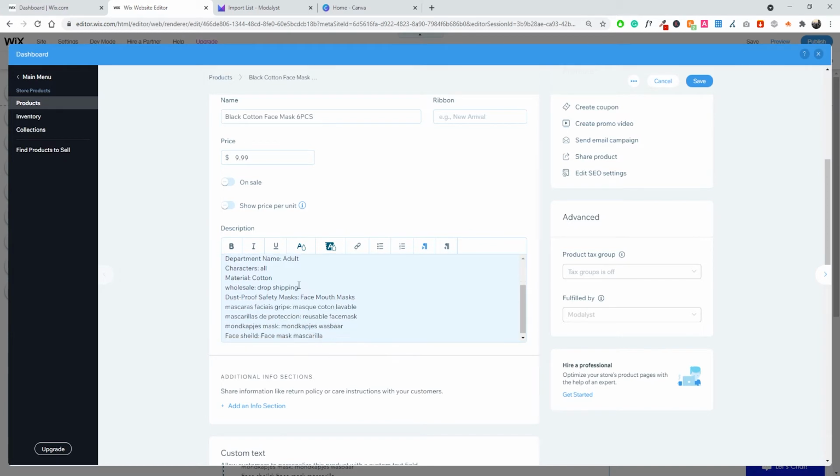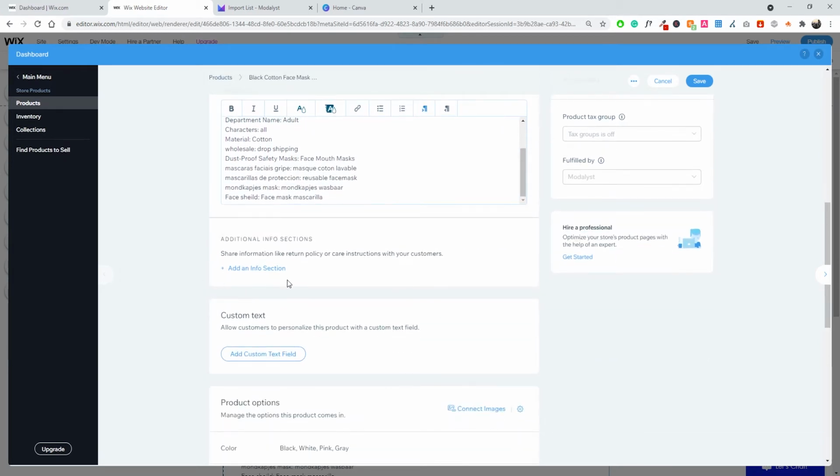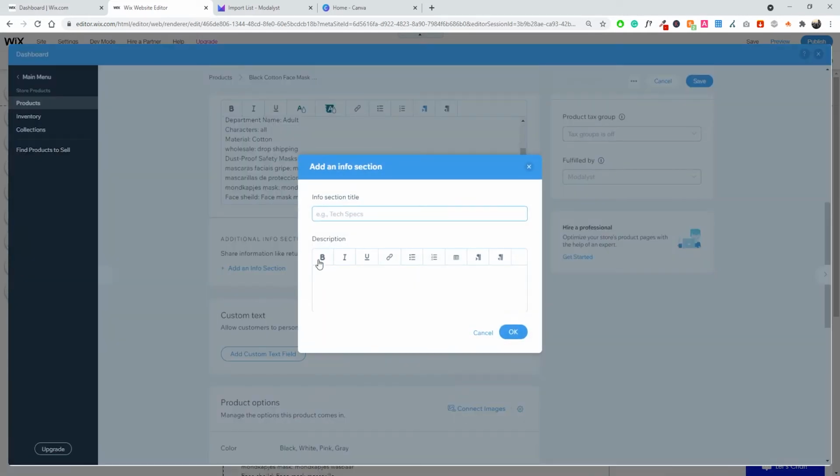Now, once you've added the product description, you'll have the additional section down here, which is going to be the additional info section. So here we can share information like return policy or care instructions with your customers. So this is what we want to add to make sure that we get the extra info section on our product. So I'm just going to go ahead and click on add info section right here.